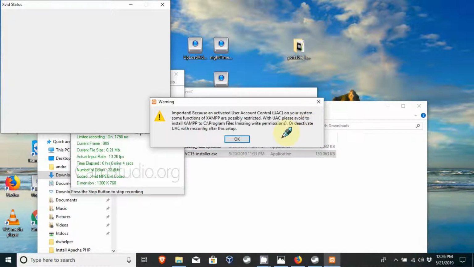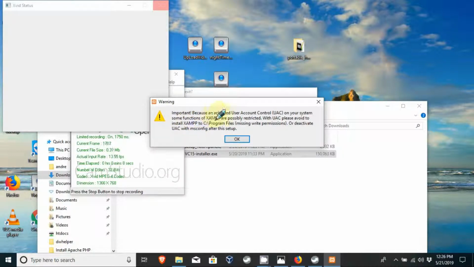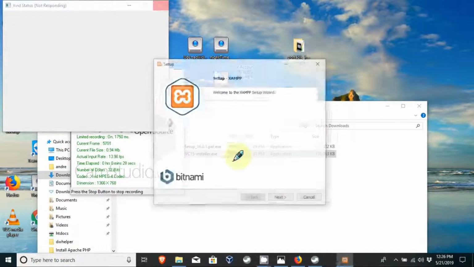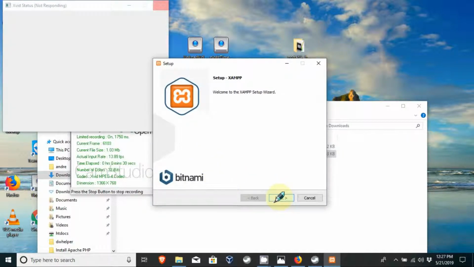Okay, now after clicking yes, I want to install this, it'll say important. Because of an activated user account UAC on your system, some functions of XAMPP are possibly restricted with UAC. Don't put these files in your program files. Generally, you would just put them on your C drive, not within the programs place, or deactivate UAC, and so on. With that, we're going to be installing it on a separate drive, so it really doesn't matter.